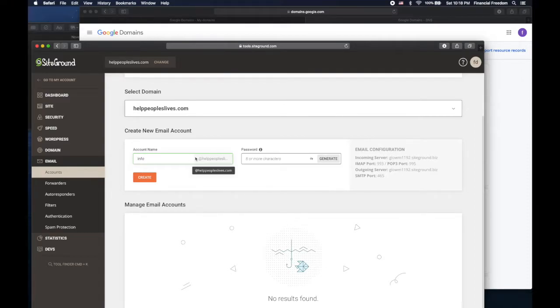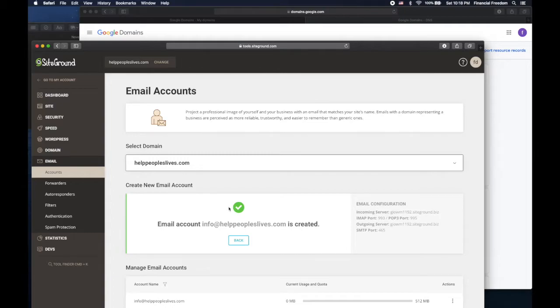You can just put whatever it is that you would like, your first name, and then it'll say at your website. It's going to ask you to create a password. Go ahead and create that password. And again, I would make it strong, even though I doubt anyone's going to try to take your website at this moment. But again, I would go ahead and make it as strong as possible.